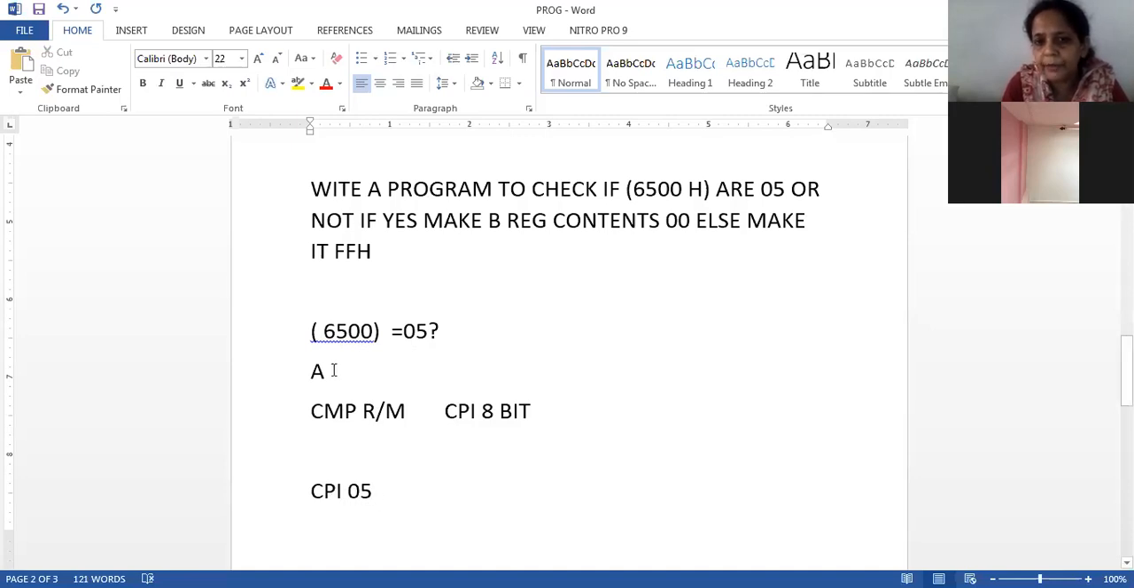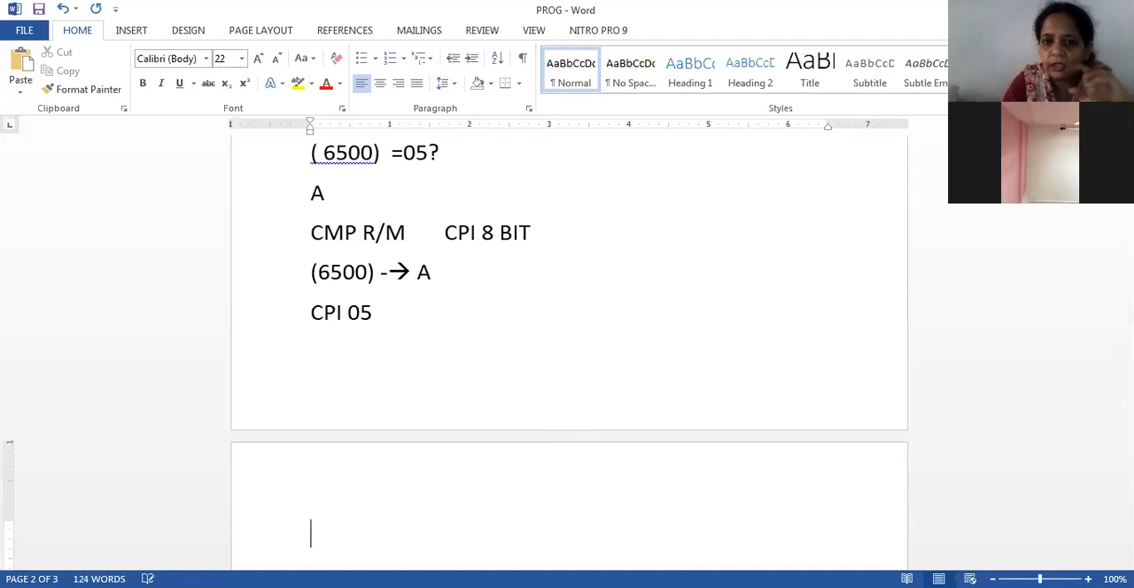In order to compare the accumulator contents with 05, I should bring the memory contents into the accumulator and then compare with 05, because one number has to be in the accumulator and the other number can be the actual number. Now after this particular instruction, if you remember the logical instruction, should I tell that particular instruction again?